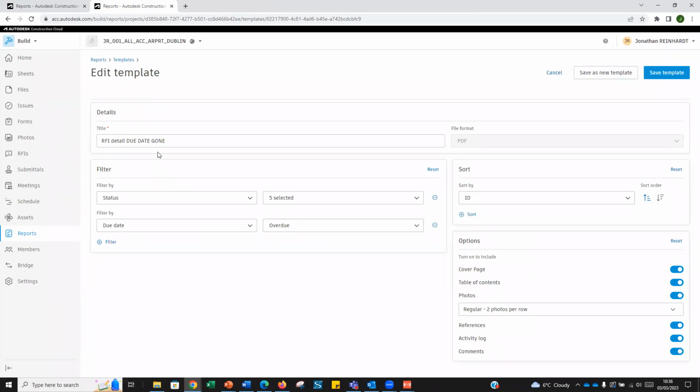What it will do is look for the status of a report. So I filtered it on, okay, I only want to see these four. Maybe I only want to see open or in review for this one. And the due date is overdue. So that means it will only pull RFIs based on that.